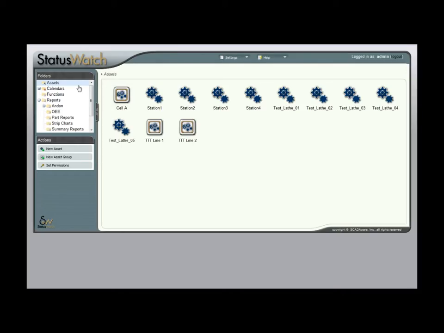We'll start by making sure we're in the Assets section of the application. We can see by our breadcrumb that we are. If we were not, we would simply click on the Assets folder in our folder tree to get there. Each of these little sets of gears here represents an asset, and an asset is just a folder. In StatusWatch, it's a folder that contains pointers, data points, that are tied to either actual points of information on the machine or are created as derived data points using that information and doing math on it or breaking it up into pieces. And we'll go into all of that in a little bit.